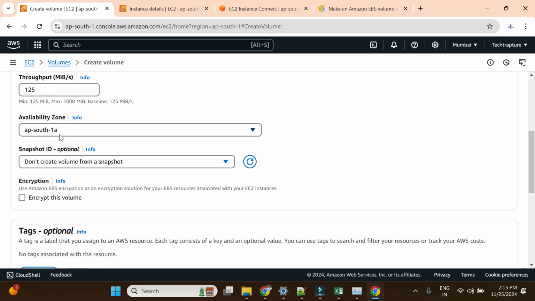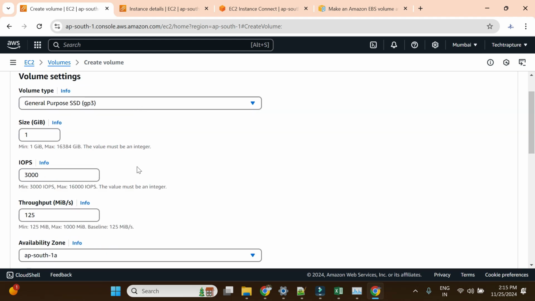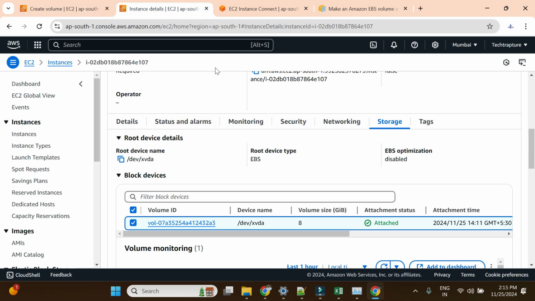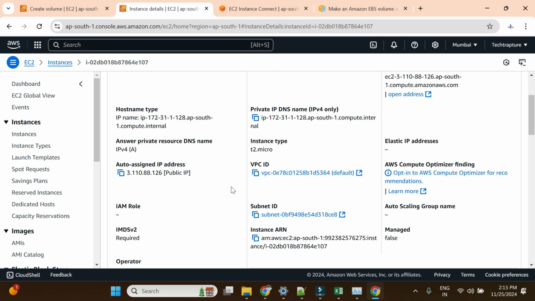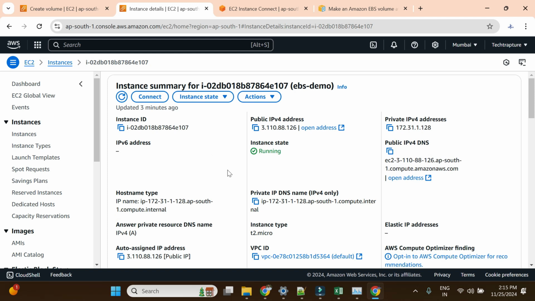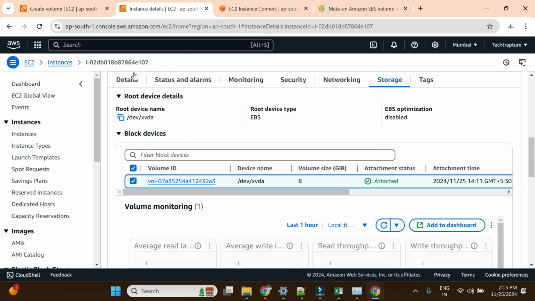Okay, so now availability zone. Always remember, if your instance is in zone A, you need to create your EBS volume in the same zone, else you will not be able to attach it. So let me check which availability zone my instance is in, where I can see in details.